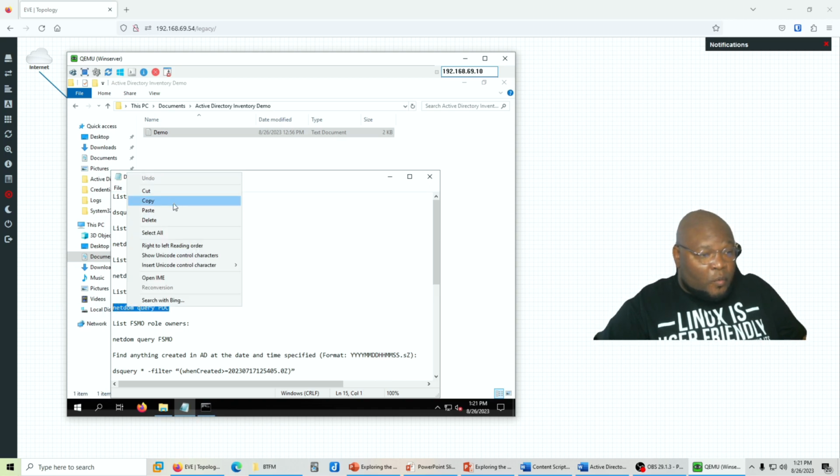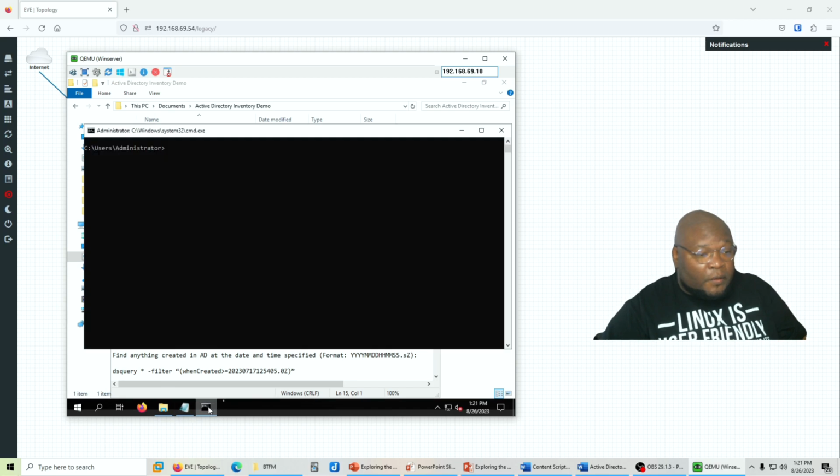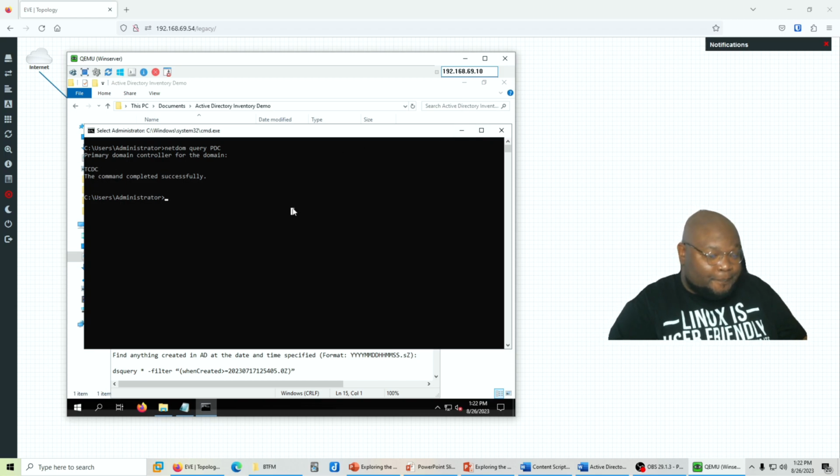Let's move on to the next example. And this one's to query the primary domain controller. So once again, in that scenario where you have multiple domain controllers, you might want to know which one's the primary or master domain controller. So that's netdom query pdc, primary domain controller. And we only have one, so TCDC is listed again.